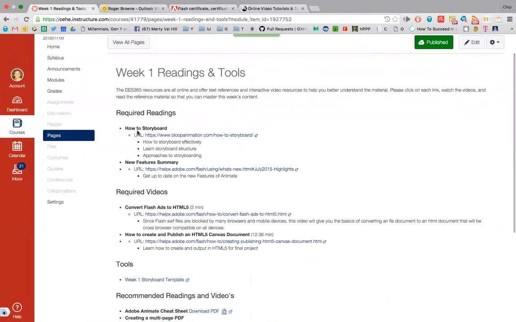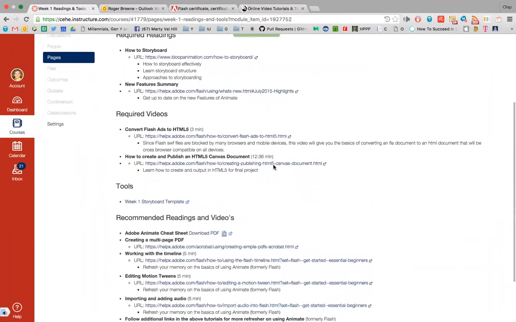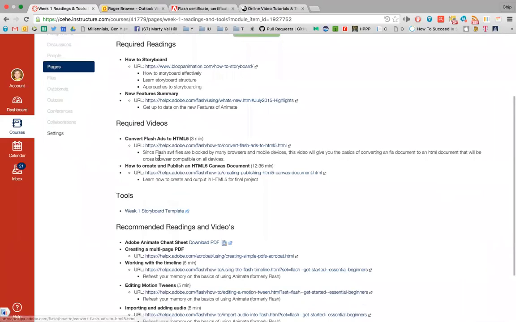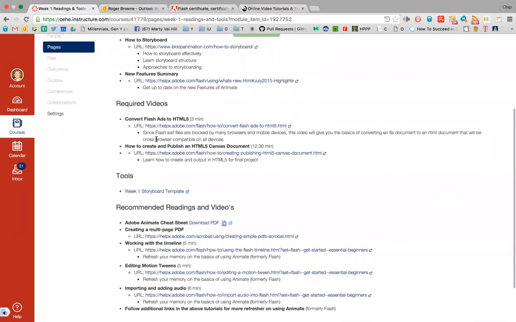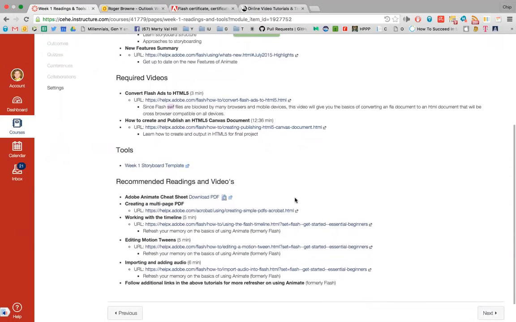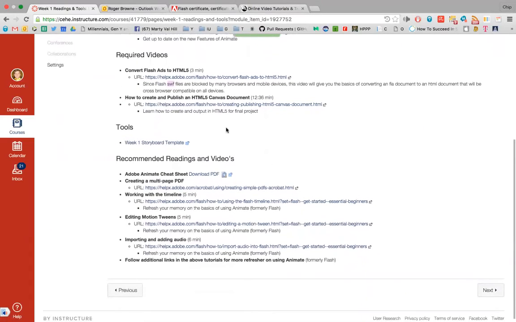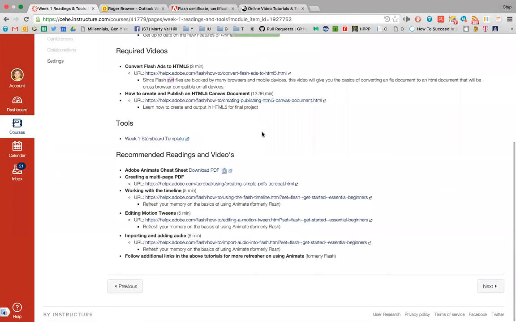So remember our objective this week, storyboarding. Here's a link for learning how to do that. Summary of the new features of Flash. And then here are the required videos, converting Flash ads to HTML5. Remember the old way was SWF files, and now the new way is HTML5. This one is how to create and publish an HTML5 Canvas document from scratch. That will be more like what we're doing, and I'll show you that here during the demo portion of our class, this second hour.